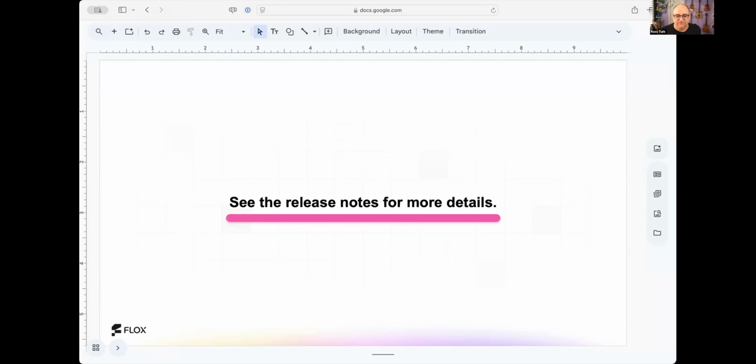So that's a review of the releases. Definitely see the release notes for more details, because there's a bunch of stuff I didn't cover here, and they're usually pretty detailed. And fear not the upgrade.